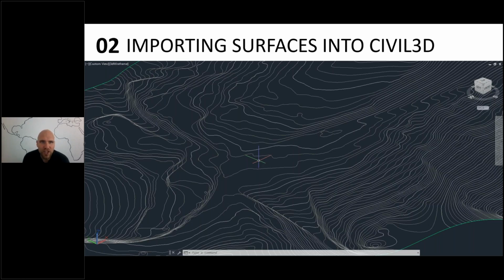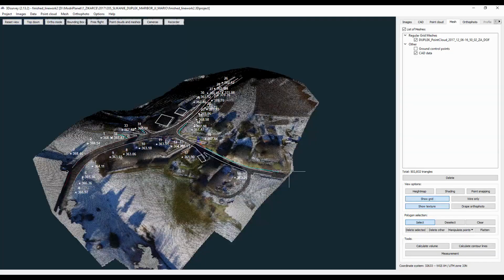Now let's also check how we can import surfaces into Civil 3D. So let's start with the next one. Okay, now let's check how we export a 2.5D mesh into AutoCAD. You should only use this technique for exporting 2.5D meshes because AutoCAD will not support a full 3D mesh.